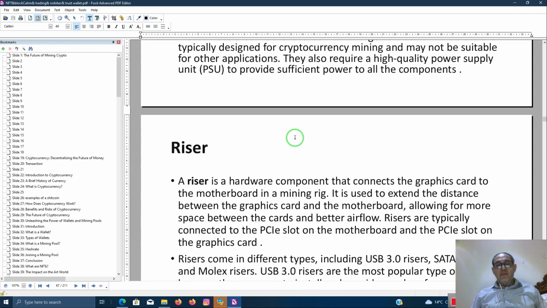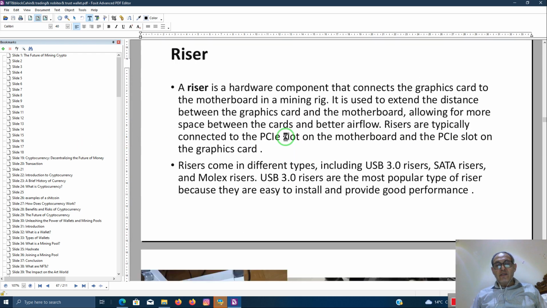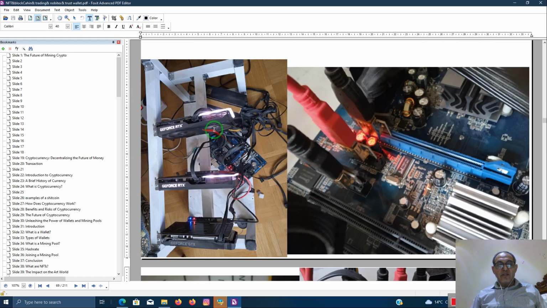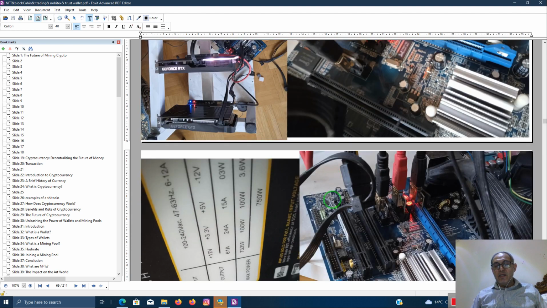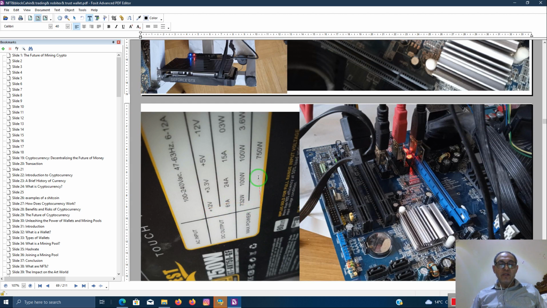The riser is a device, like this one, which is connected to mini PCI. In this main board I'm using 3 graphic cards, and that's why I have only 3 risers, and the graphic cards are installed on the risers connected to this panel. It's just for testing, not really for mining that much money. This is the power supply that you can see, 750 watts, so it's sufficient for 3 graphic cards.